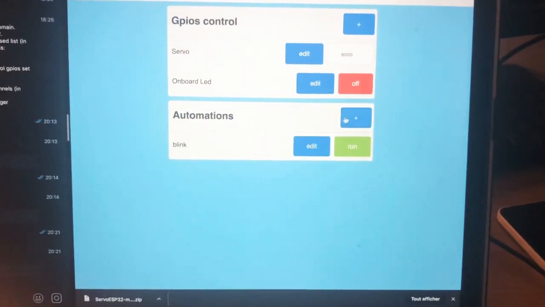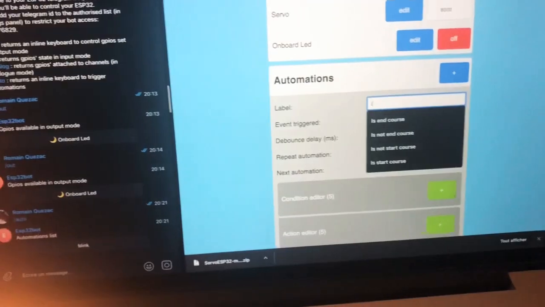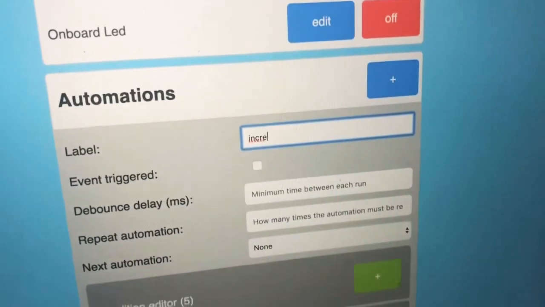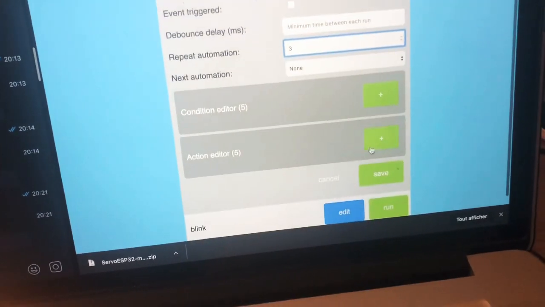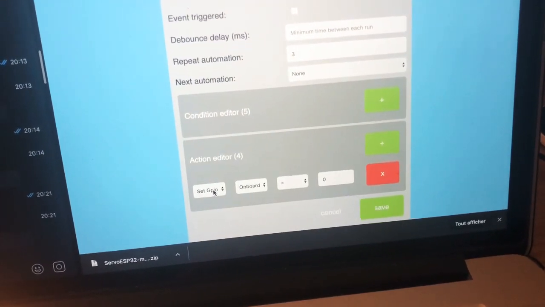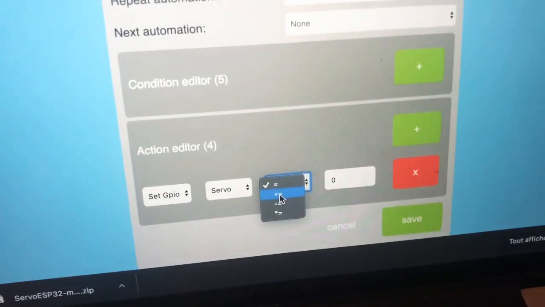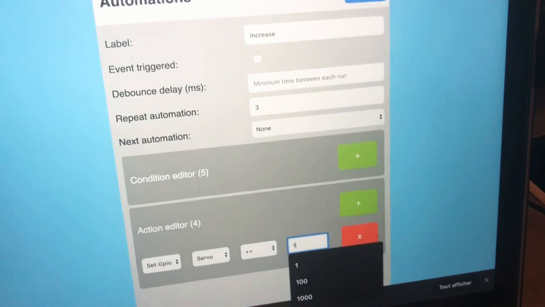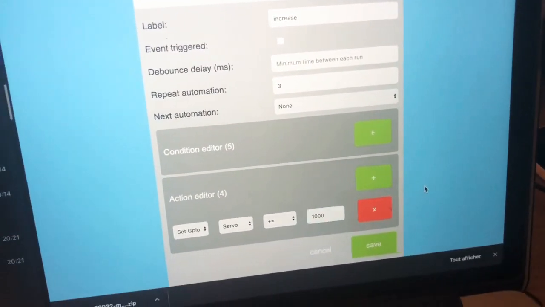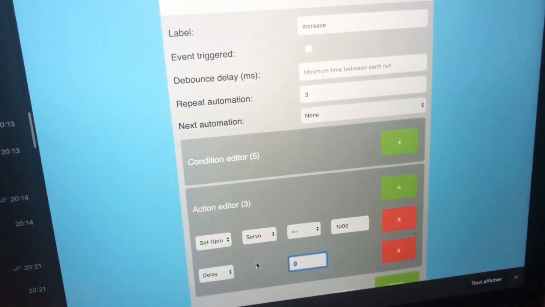Okay, so now we're gonna control the servo motor. Servo, let's say just increase. Increase, maybe I spelled it right, yeah. We're gonna increase step by step 3 times. So let's take the value, the set GPIO pin of the servo to increase, so plus equal 500. No, maybe 1000. It's gonna be clearer. Okay, and then wait for a delay of 500 milliseconds.